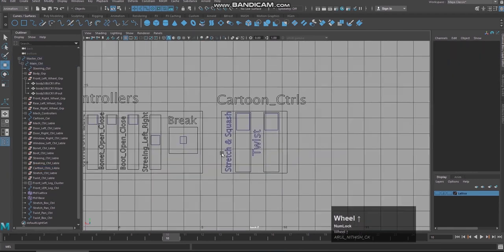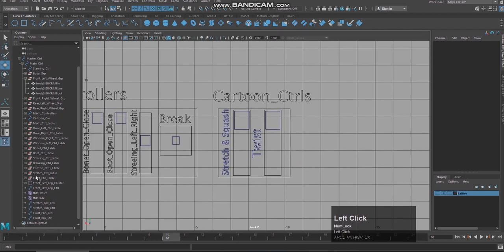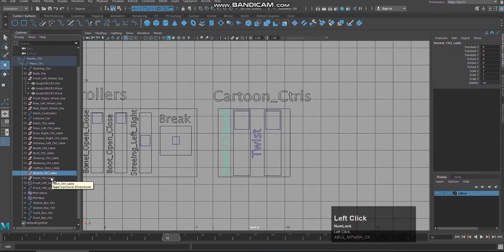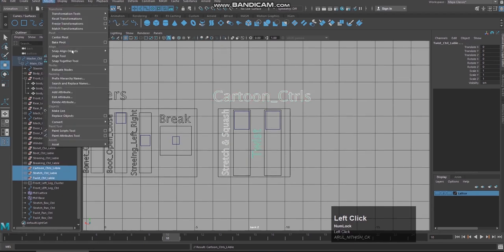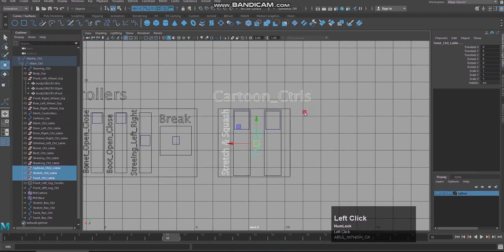Okay, select all these three and put them under master control. So twist control, stretch control, shift select this, cartoon control. Sorry, I've given carton control, the spelling mistake was there. Cartoon control. Okay, so select all these things. The pivot, make it center because this may be helpful in some other way.